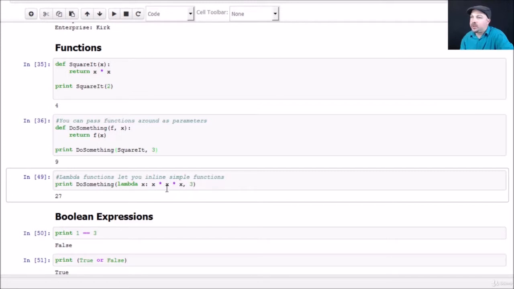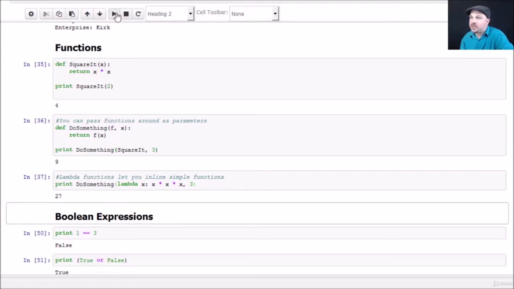So what's this really doing under the hood? This lambda function is a function of itself that gets passed in as f up here in do something. And x here is going to be 3. That will return f of x, which will end up executing our lambda function on the value 3. So that 3 goes into our x parameter, and our lambda function transforms that into 3 times 3 times 3, which is, of course, 27.